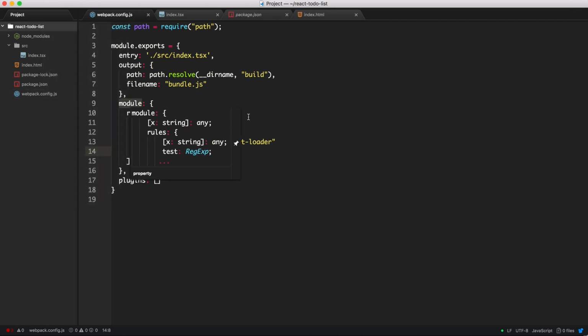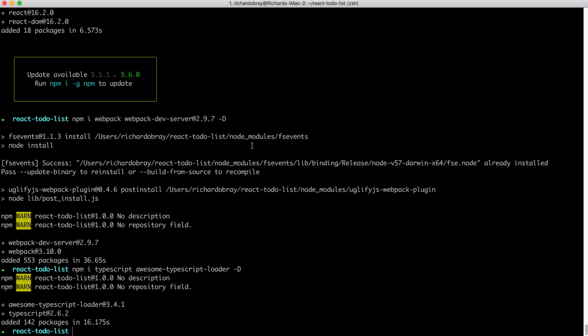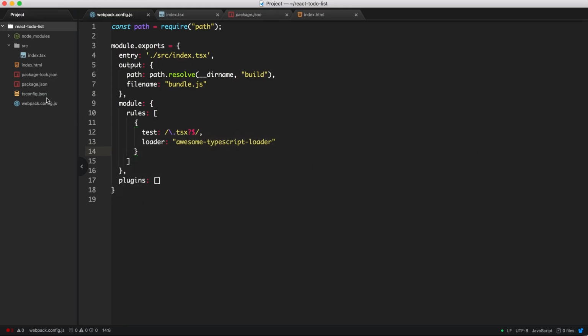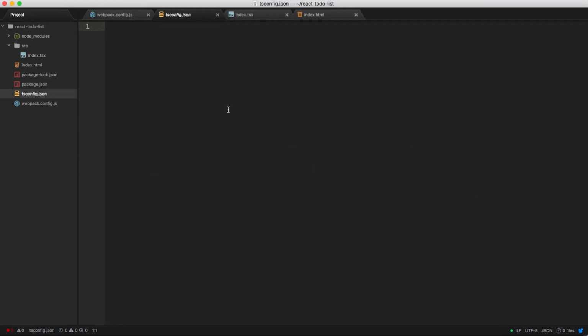Okay, so just a few finishing touches before we can run this. Let's create a new file called tsconfig.json. Okay, so this creates all the TypeScript configuration stuff. For us, this mainly makes sure it only uses TypeScript in this file and not TypeScript in our whole machine.